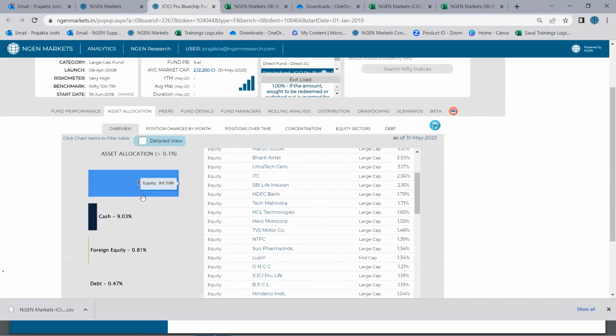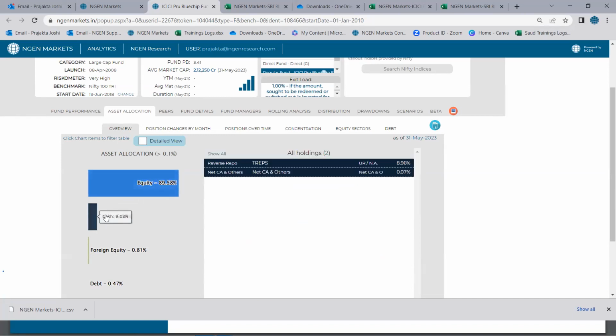If you want to see what the cash exposures are, just click on this and you will see where the cash exposure is coming from. There is some amount of foreign equity as well. If you click on this foreign equity, you can see that 0.81% is foreign equity, and it is coming from the stocks Wells Fargo and Cognizant, right?